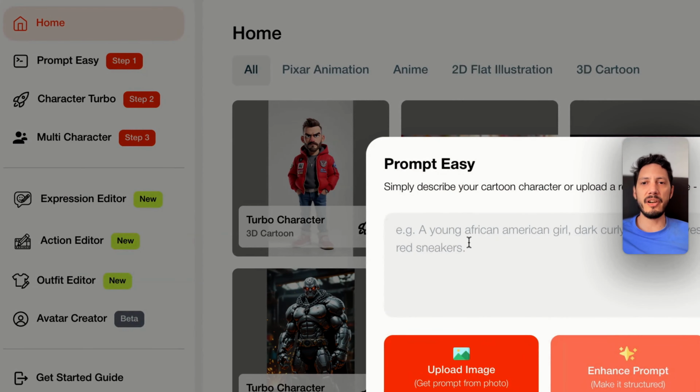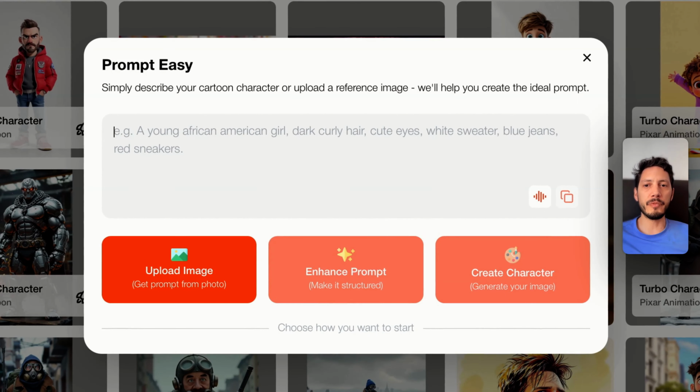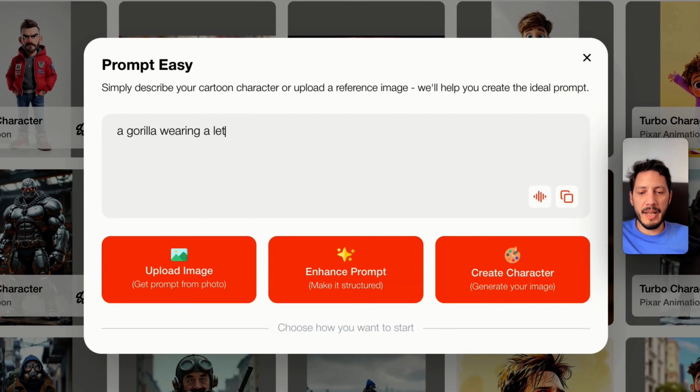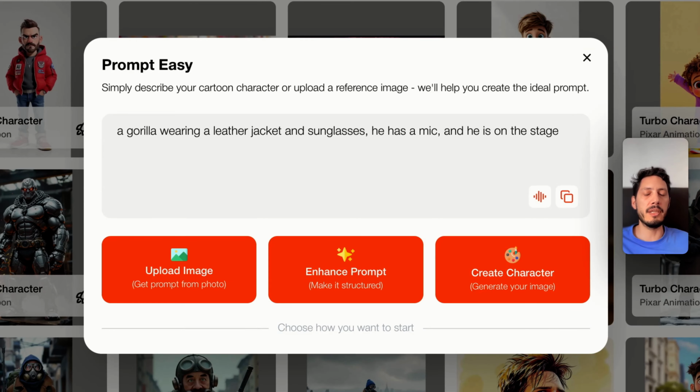So let's start here with the prompt easy tool. Here you can simply describe your character, or if you have one, you can drop your reference image. Probably you have a rough sketch or you have something in mind, you have seen something that you want to recreate. But in my case, I'm going to start with a simple prompt: this gorilla is going to be a singer, so he has a mic and he is on the stage. Let's start with this.